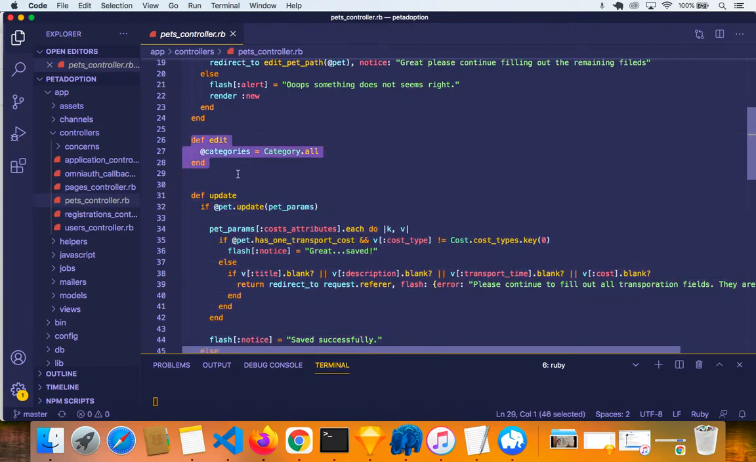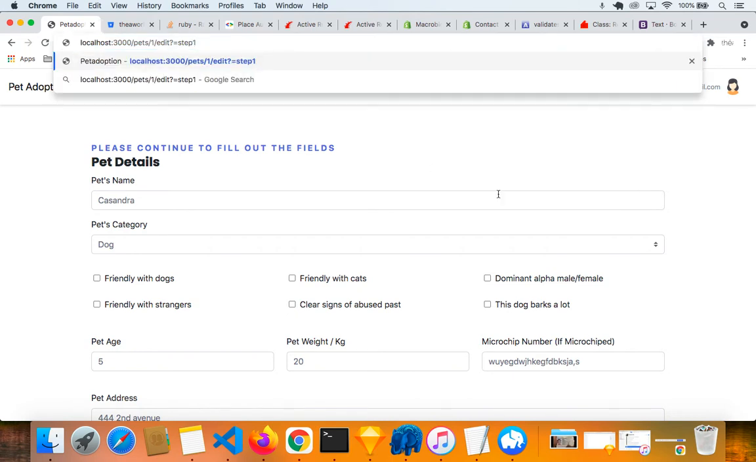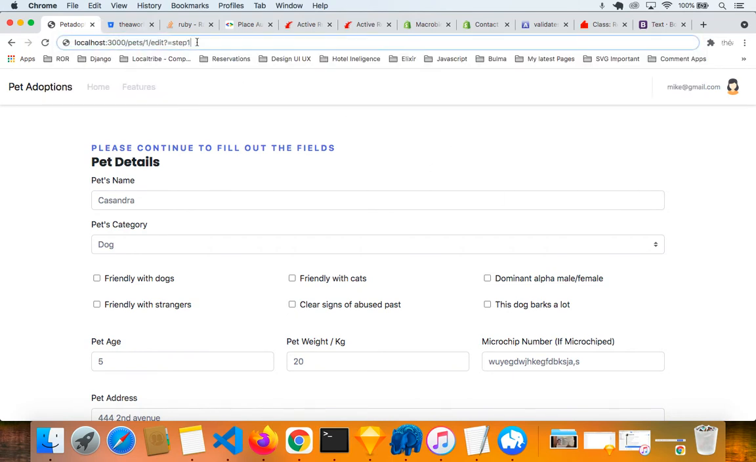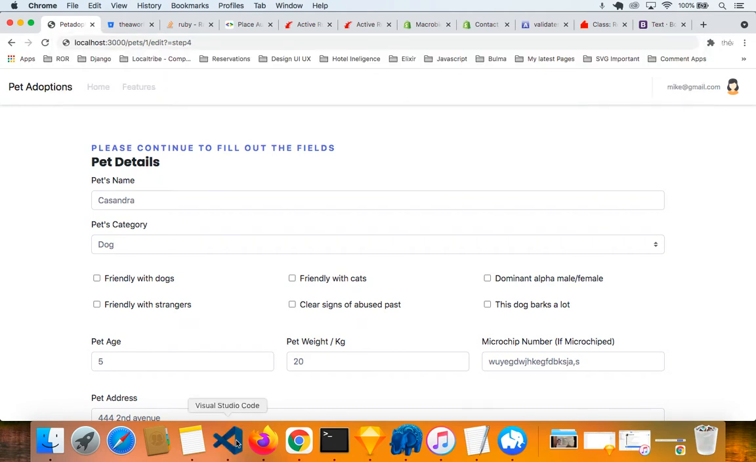The edit is very important because what I want to have is this step 1. That's what I want. I want to have step 2, step 3, step 4, and then bang, publish. So you can be perfect, and I can do a validation for each step. Okay, so come back over here.